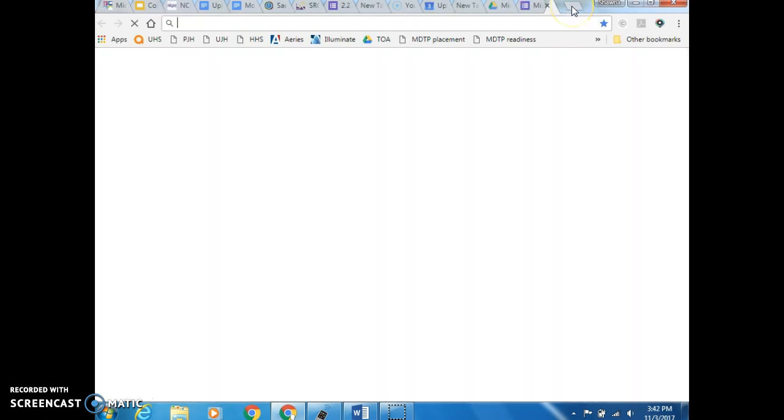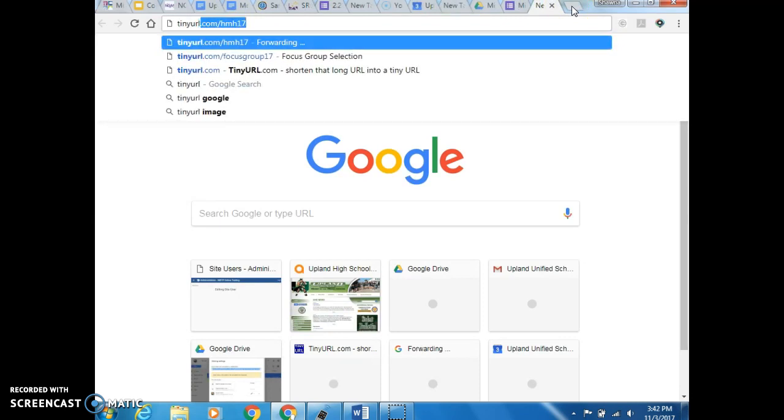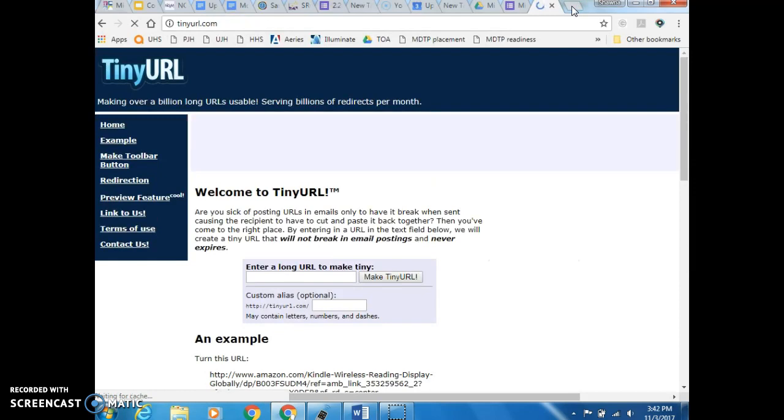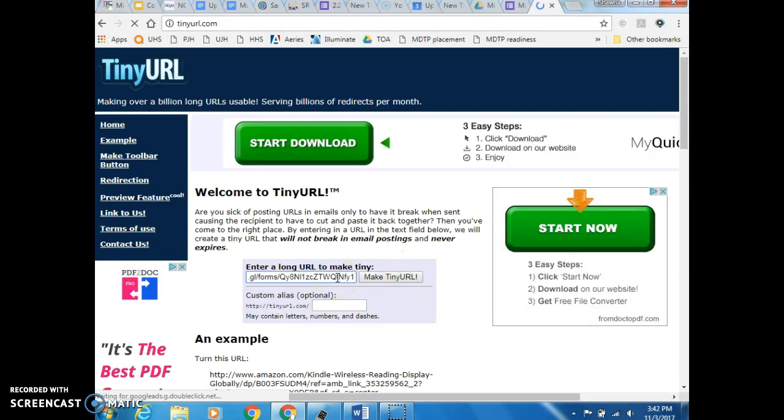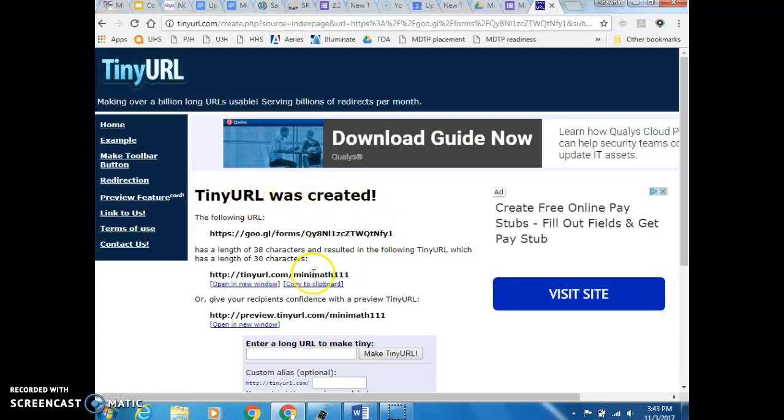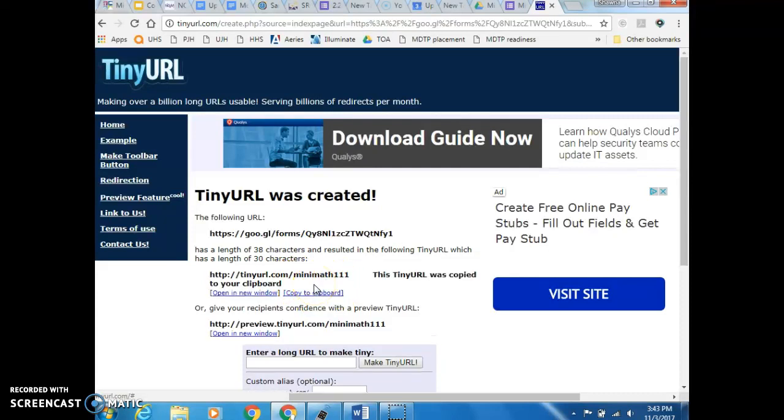I'm going to go into tinyurl.com. tinyurl.com will shorten any link. I'm going to press Control V to paste it there. Now, it can make a tiny URL for me, or I can create my own custom alias. So let's call it minimath111. Let's see if that works. If I say make tiny URL, your tiny URL was created. Here's my tiny URL right here. Copy to clipboard: http://tinyurl.com/minimath111. I'm going to copy that to the clipboard.